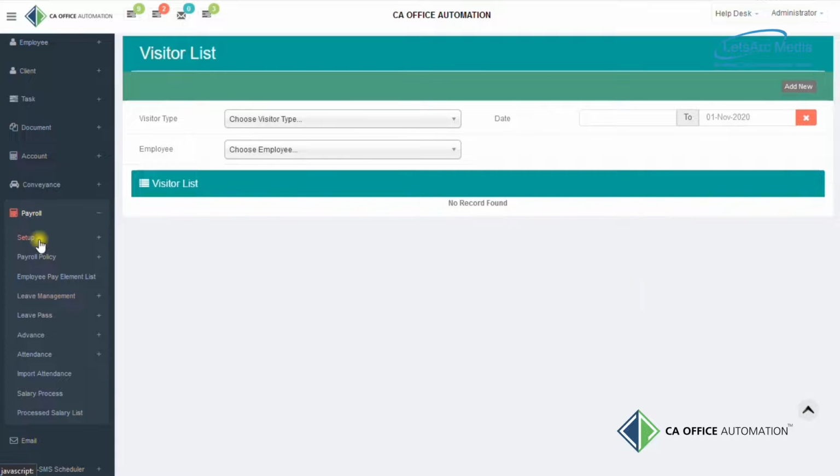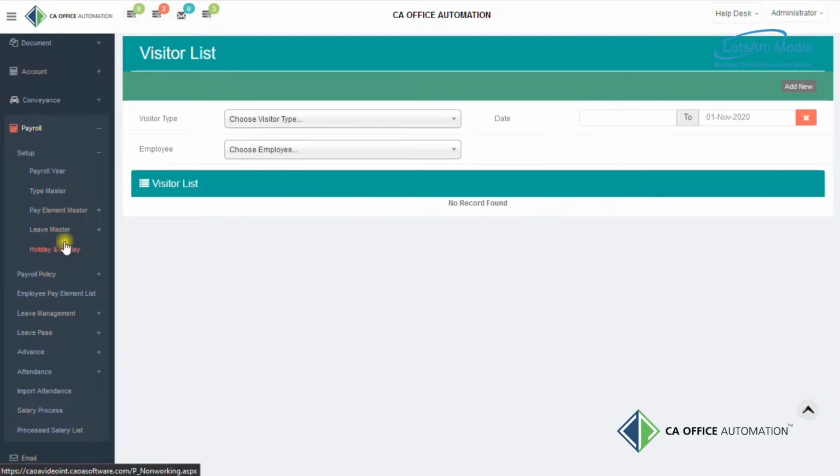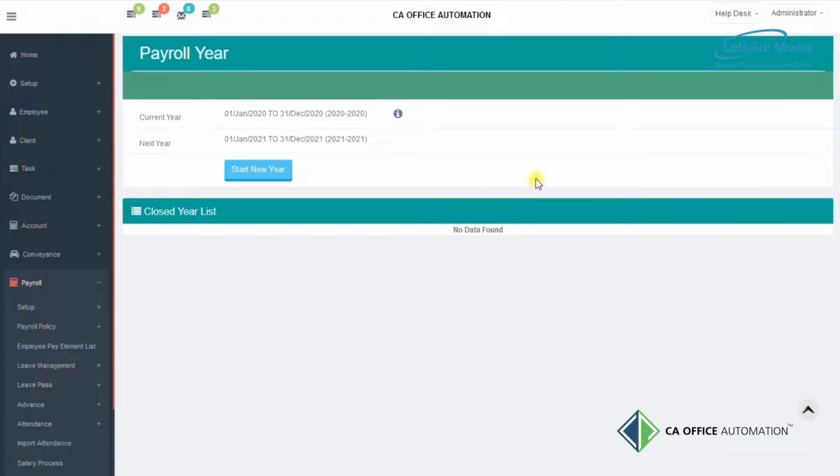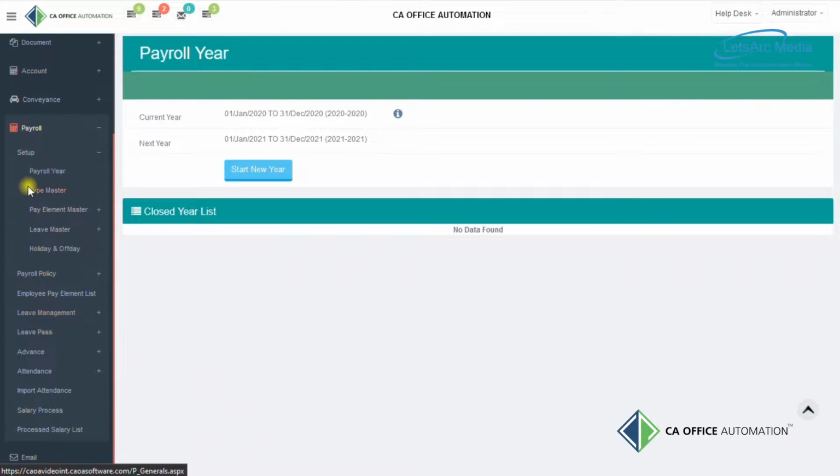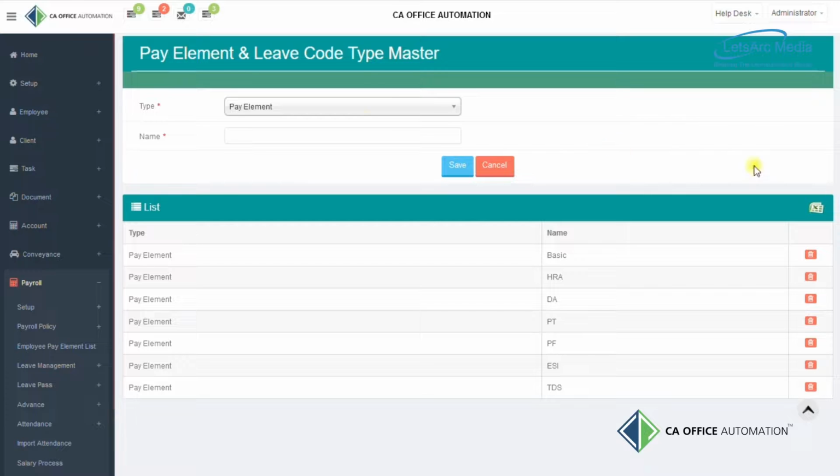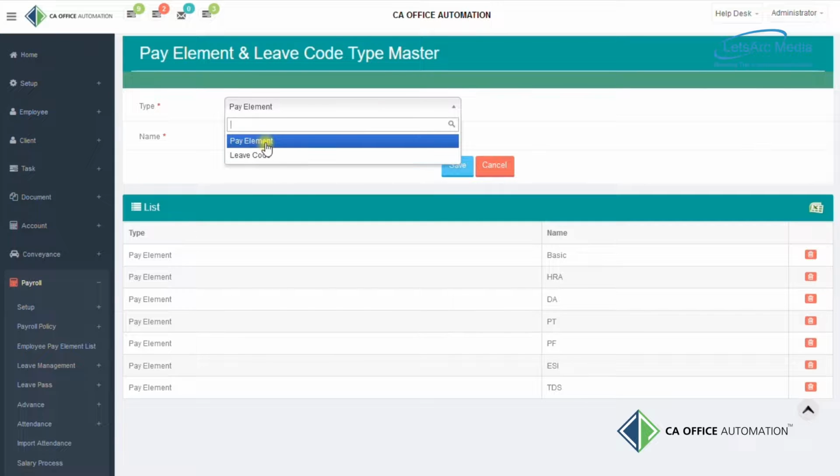Under this module, the first tab is Setup. When we click on Payroll Year, the Current and Next Year Details and a button named Start New Year appear. By clicking on this button, policies for the current year are further extended in the new year. On clicking Type Master, we can add the pay elements and leave code as per your HR guidelines.